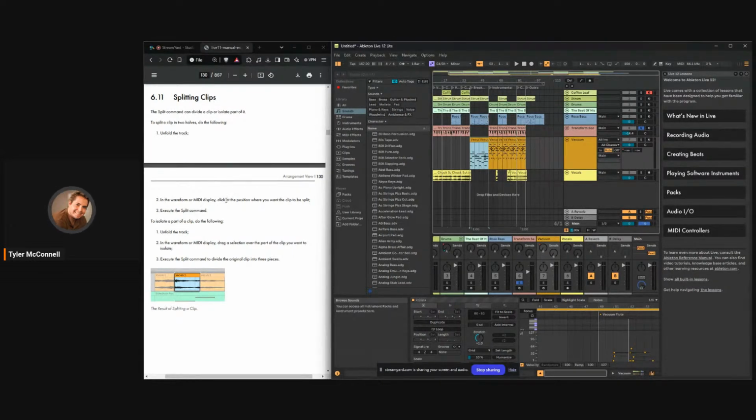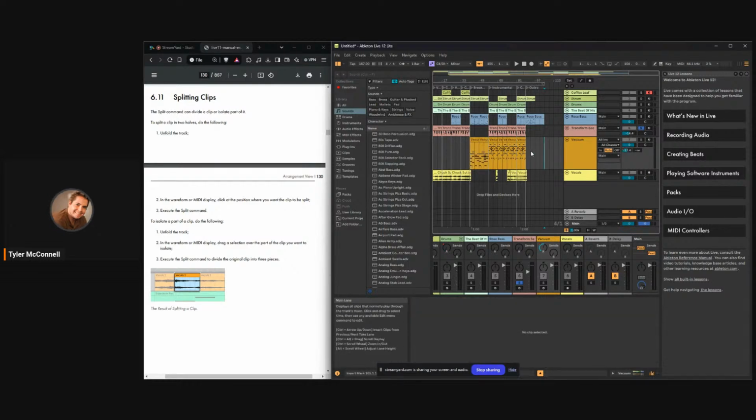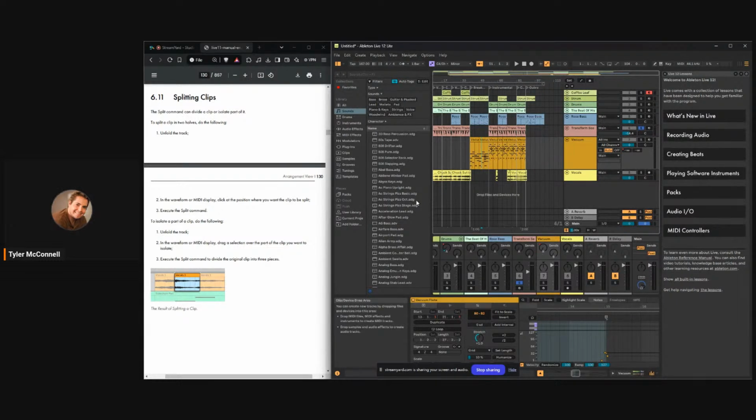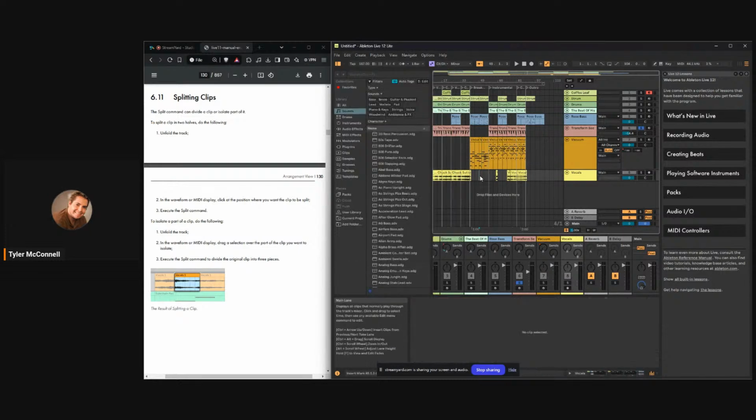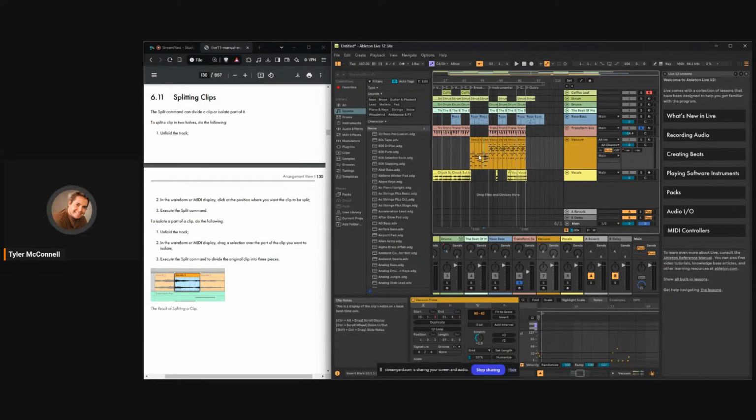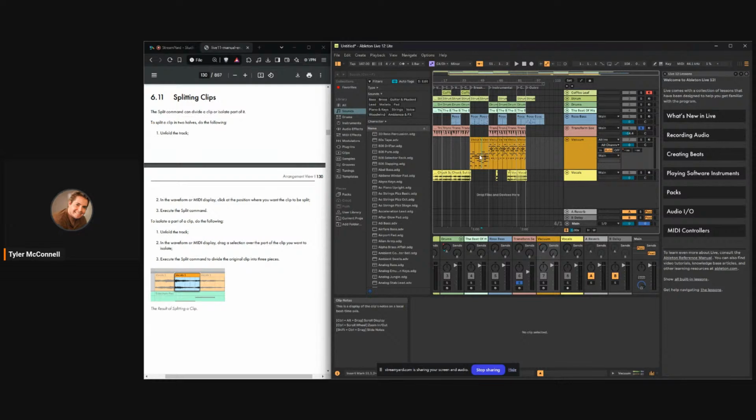In the waveform or MIDI display, click at the position where you want the clip to be split. I'm going to hold Alt and click right in the middle and see if it'll do that, like that. Execute the split command. Edit, split, which is Control E. It sure enough did split it right down the middle. See that? It's hard to even pick them. And it worked.